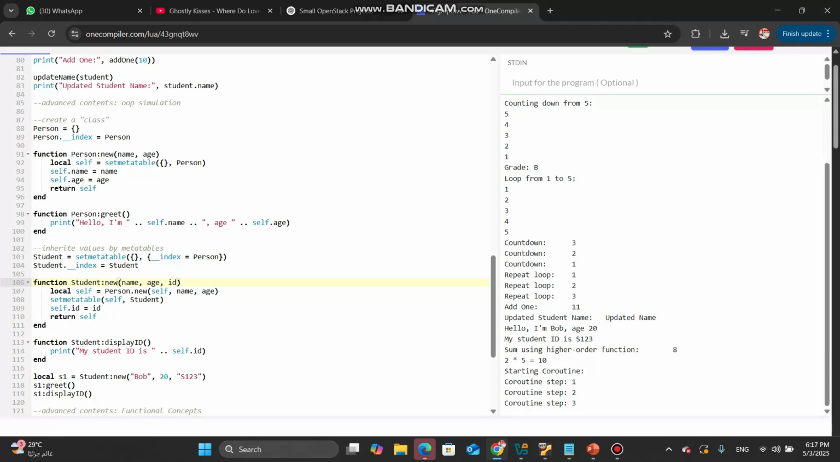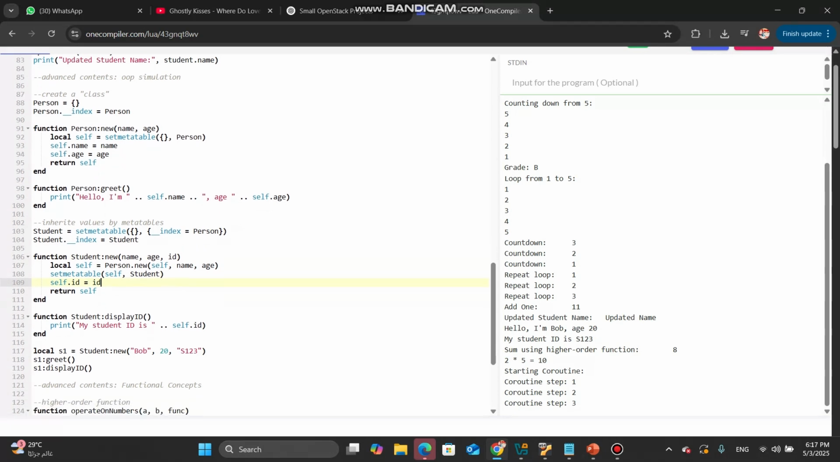So this basically sets a name and age and ID, of course, to the student. And finally, we are printing the student ID, and we are fetching his ID. As we can see here, he did not define name and age because these two are inherited from the person function here. So my student ID is S123.